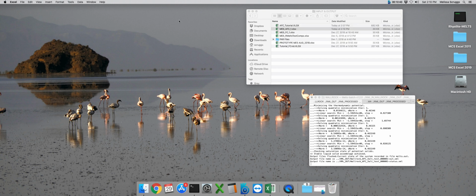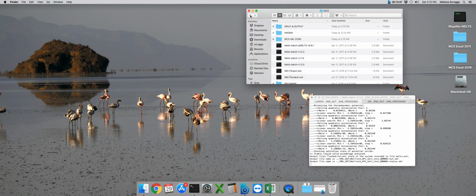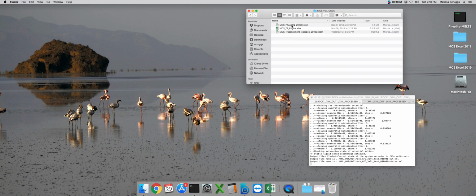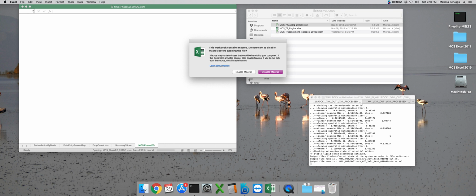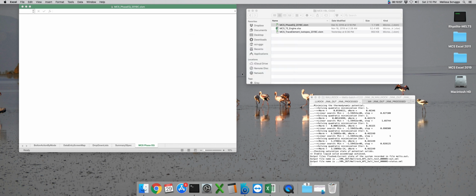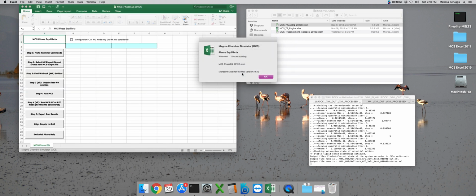The final thing I want to show you in this tutorial is another function of the Magma Chamber Simulator. So we're going to go ahead and open it back up. You can leave the batch terminal windows as they are, unless MELTS has crashed for some reason. You can probably get away with two or three runs out of them before I stop them, clear the terminal out, completely exit the program, and then put new batch terminal windows up.